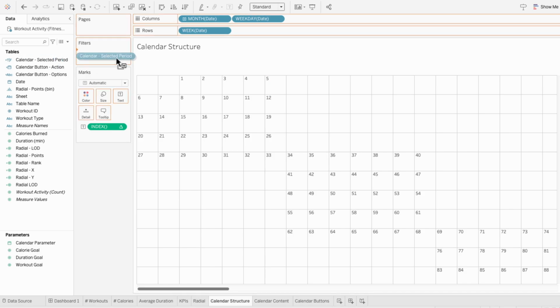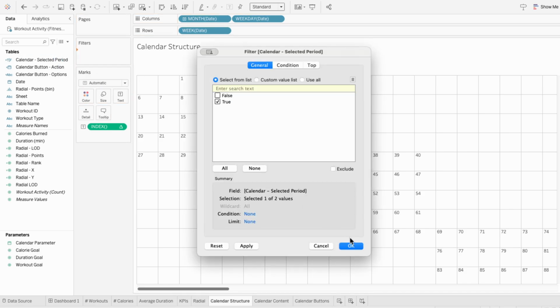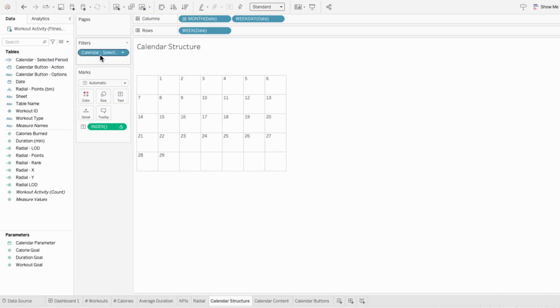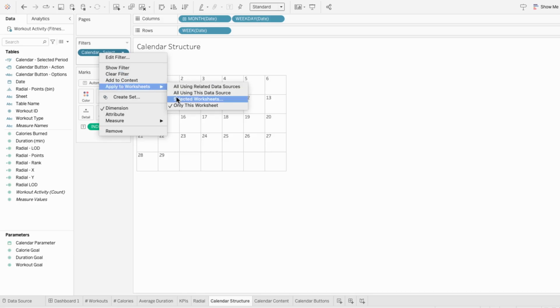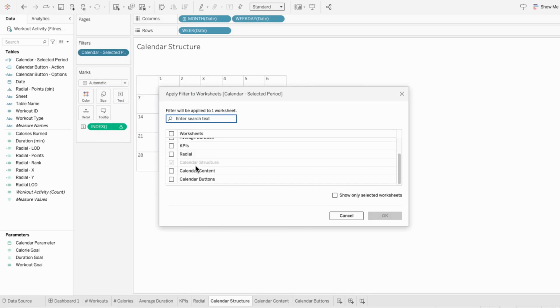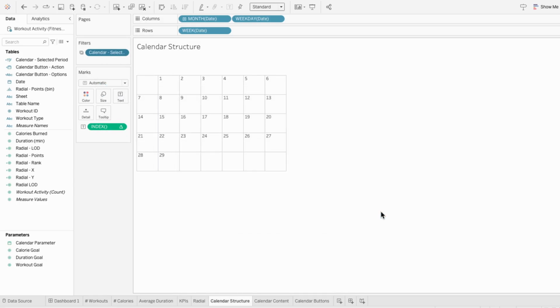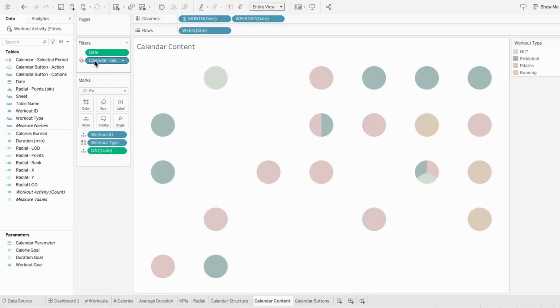Then I'll drag this into the filters instead of our date field, and I'll select true. I'm going to right-click on the filter to apply this to our calendar content worksheet as well. Then I'll go to that worksheet and remove our previous date filter.